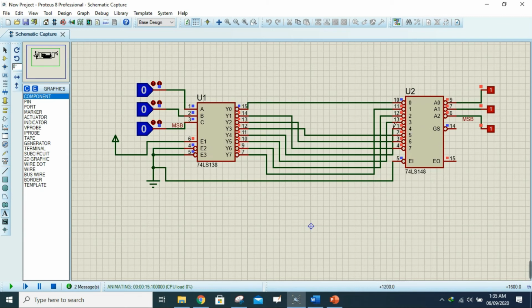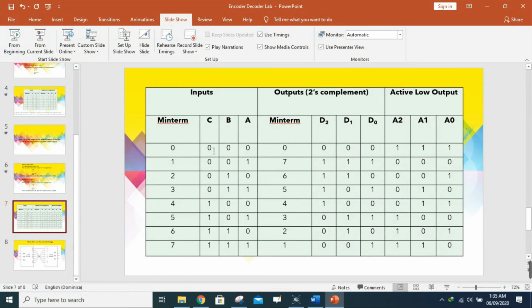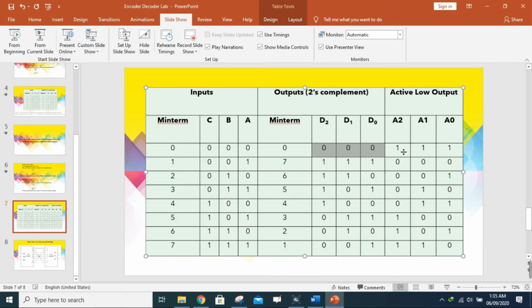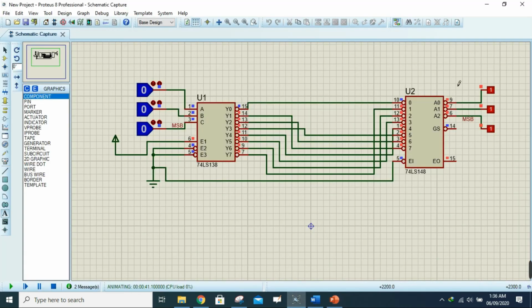What is actually happening here is that I'm giving the value as 0 0 0, so it is transformed into a 2's complement version. For 0 0 0, the 2's complement should be 000, because the ones complement of 000 is 111, and if we add another 1 to it, it gives us 000. However, since we are using an active low IC, the output is again transformed into 1 1 and 1, and that is what we are getting at the output.